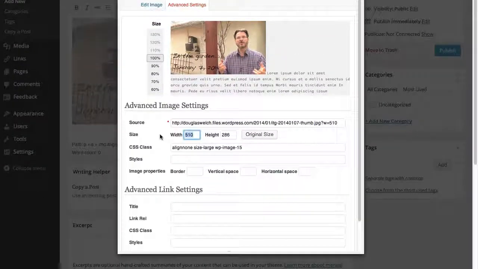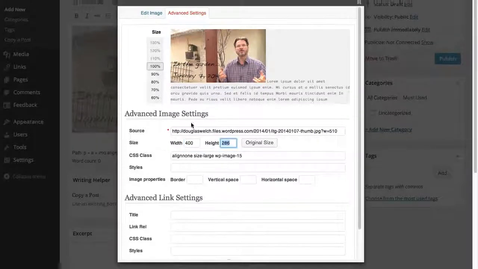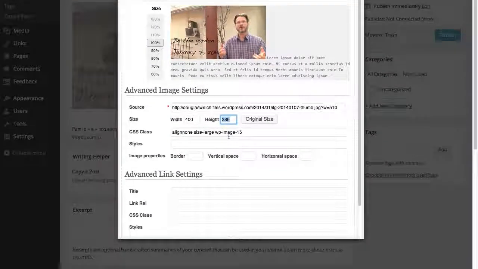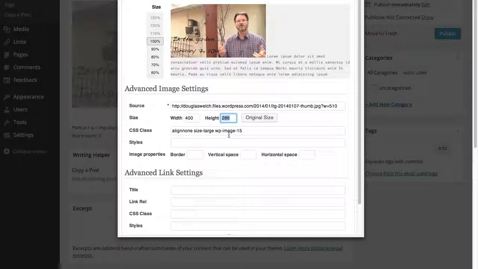We can actually set an exact width. We can say, I want to make this 400 pixels wide, or I can choose my original size. I can even set the CSS class. That's getting really geeky, probably not going to deal with that for most of us.